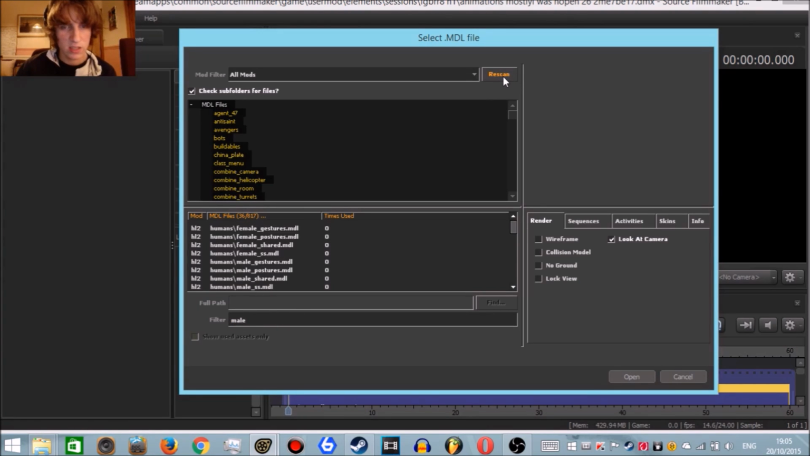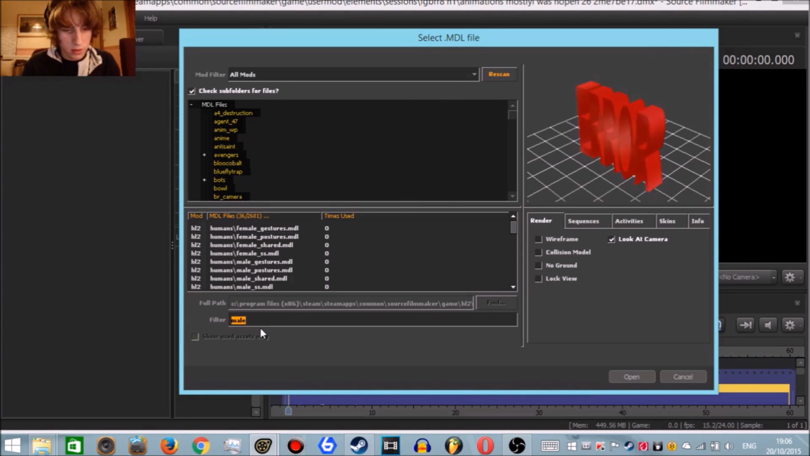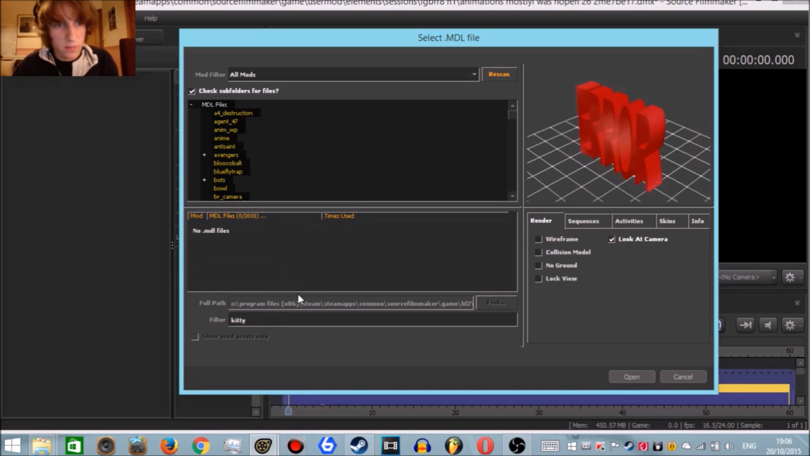Let's click rescan actually. If it will let me, that is. Okay, here we go now. So let's type in kitty, I guess. And it may take a while, as you can see. MDL, it's still searching for files, so it should be able to find it.